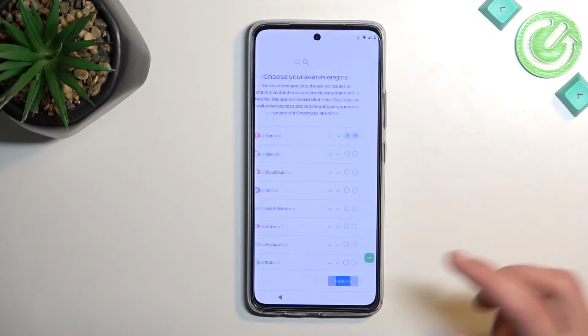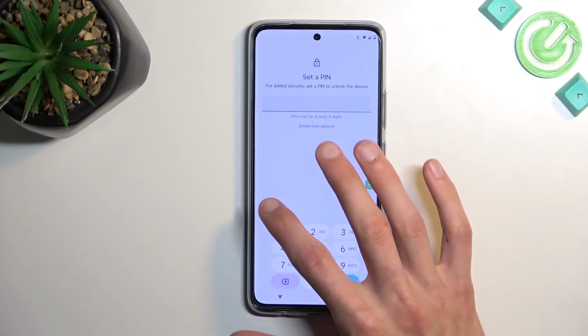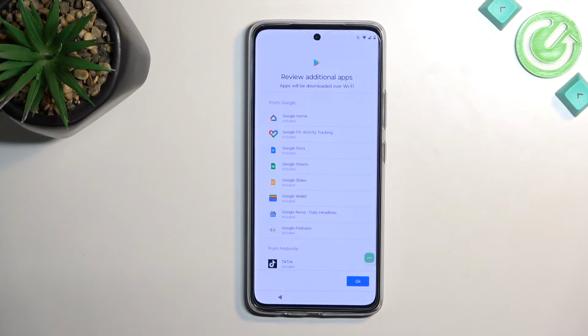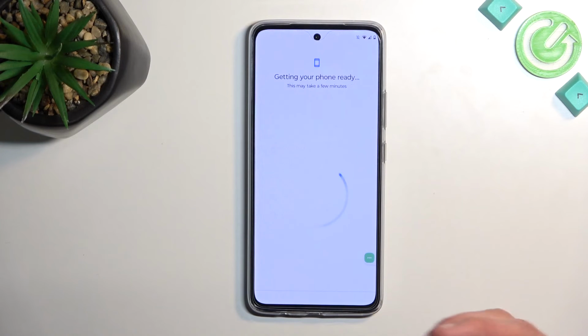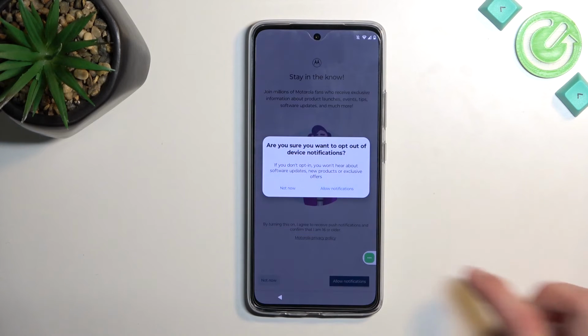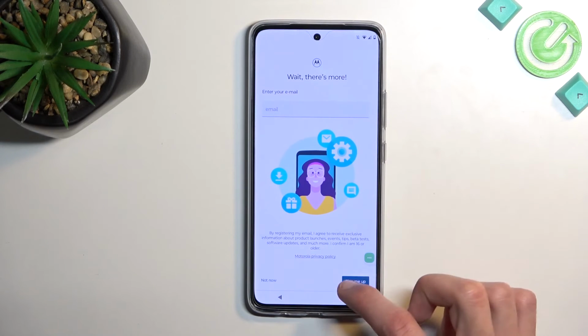Now at this point, you just want to select whatever comes quickest to you. It does not really matter how we set up our device, just because we still need to perform a factory reset of the device to fully unlock it. So skip everything that you can.